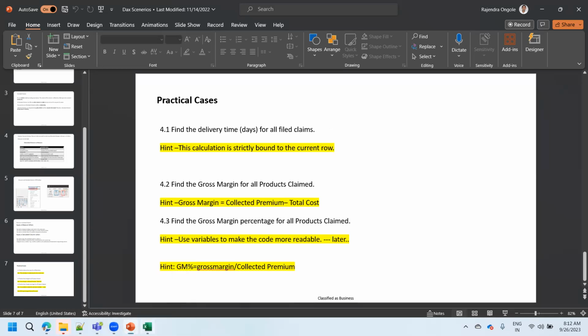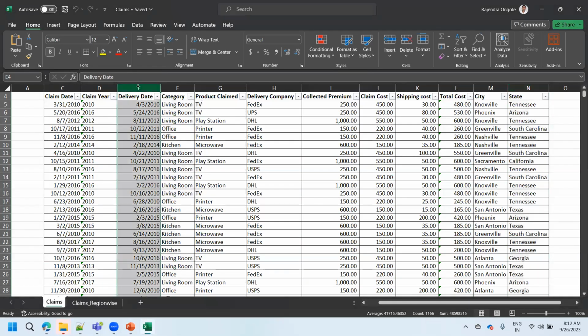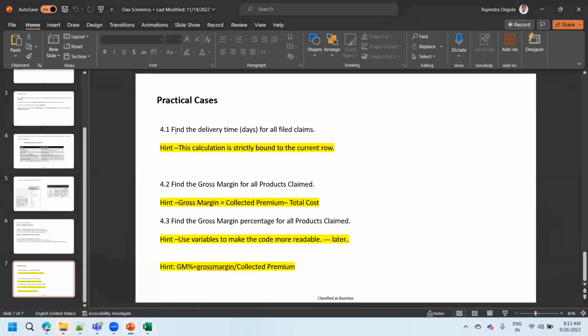So here, as per the data set, we have a delivery date and also the claim date. I want to see the number of days taken to deliver a particular item. So the claim is 31/3/2010 and the delivery date is in the next month, April, the 3rd, 2010. How many days have been taken to deliver? Number of days, that is the ask. First, find the delivery time in number of days for all filled claims. Hint: this calculation is strictly bound to the current row, that means row by row calculation.